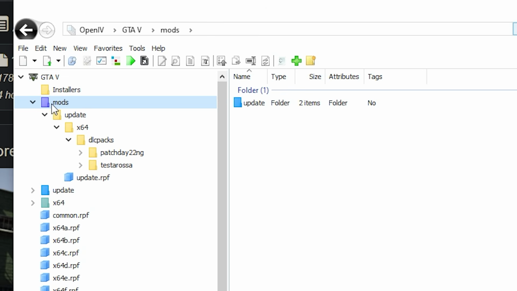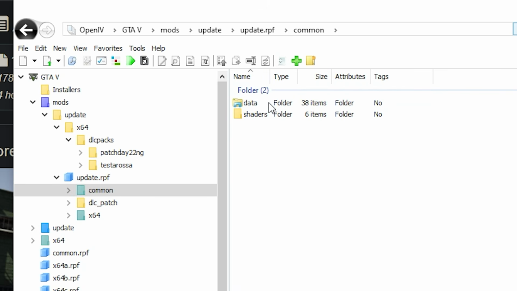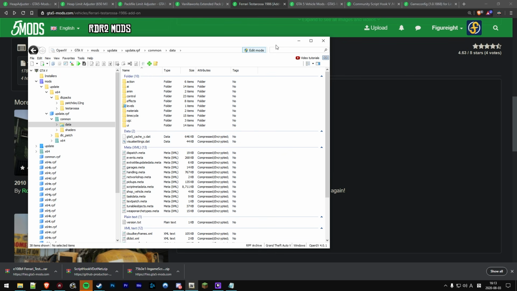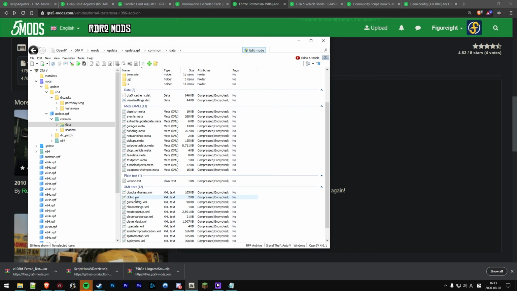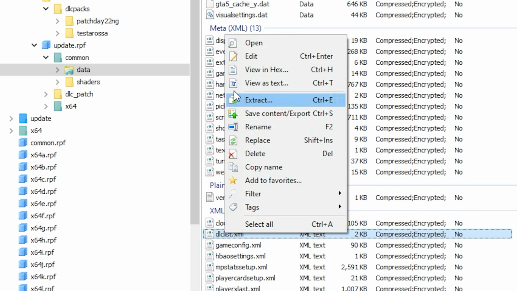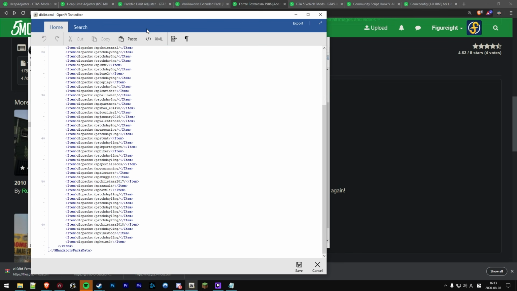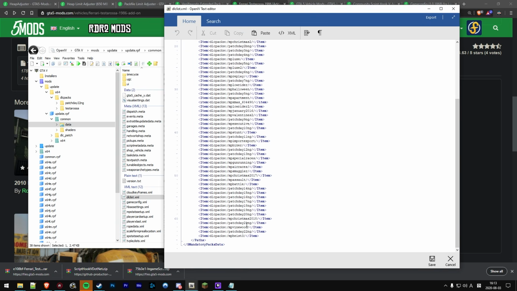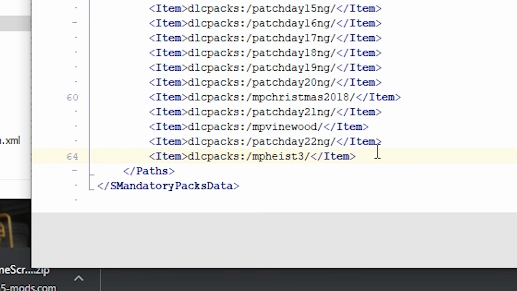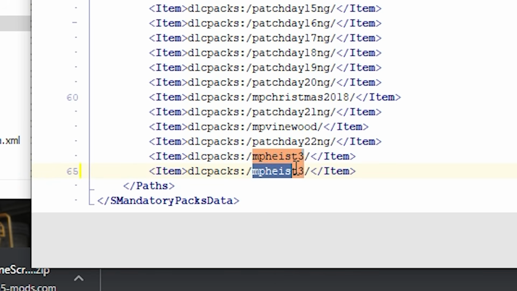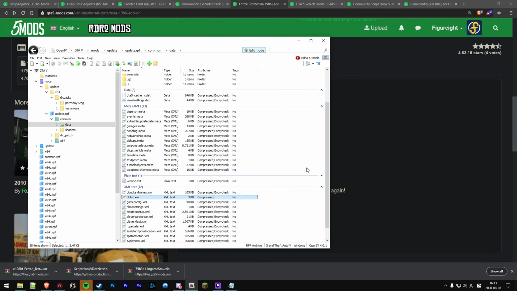Once that is done, still whilst in the mods folder, we never edit anything outside of here, go to your update RPF here. You want to go to common, data, and then inside here, with edit mode still on, right click on dlclist.xml, hit edit, and then inside this, just like what we did with the replacement mod, select one of these, hit enter to make a new line, paste it in, and then inside this little bit just here, you want to put in the name of the new folder we've added. So in this case, I'm going to put in Testarossa right there. And just go ahead and hit save, and that is all you need to do.